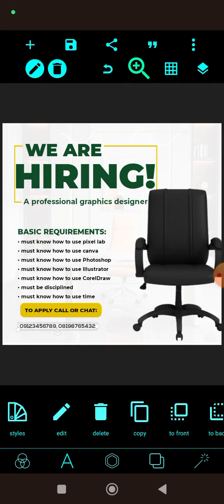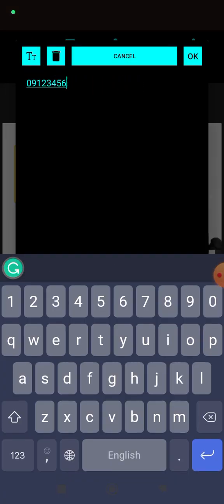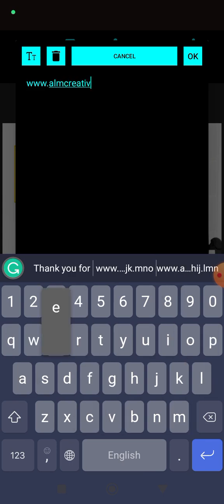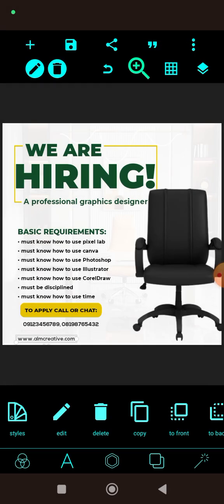Then let me just place my address. Copy and just write any address, my email or something like that. www.alkt.com. So I can now paste it here also.